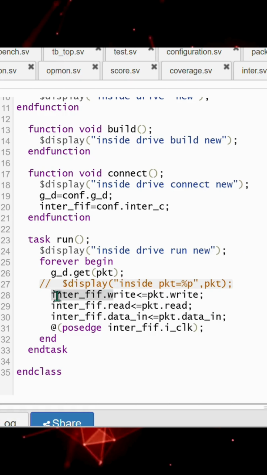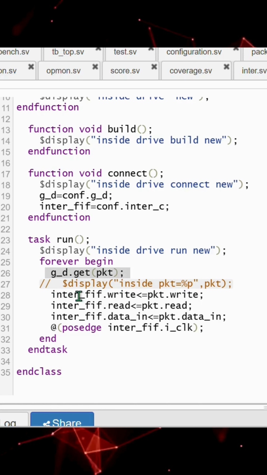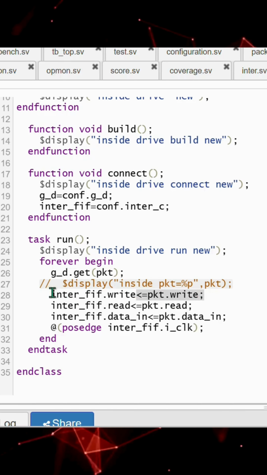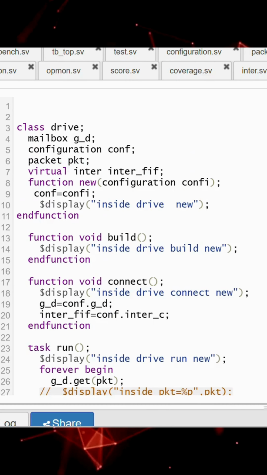So here this line indicates that first we will take the data from our generator class, meaning the packet from our generator class, and then we will send this packet.write to our interface.write, meaning to our interface. After entering the interface, I will show you the interface first.